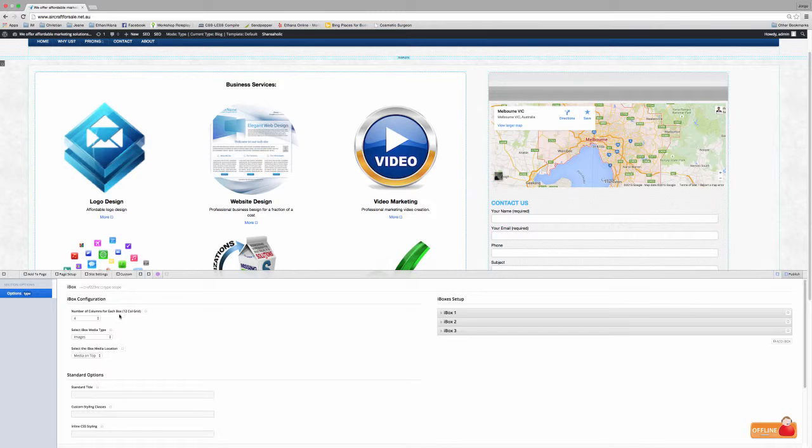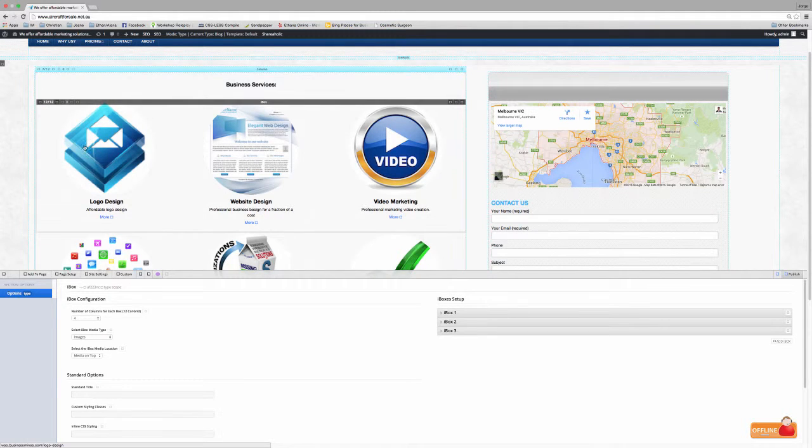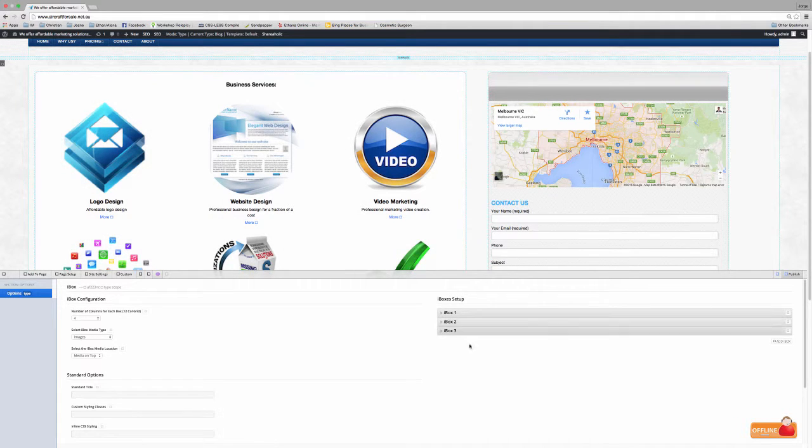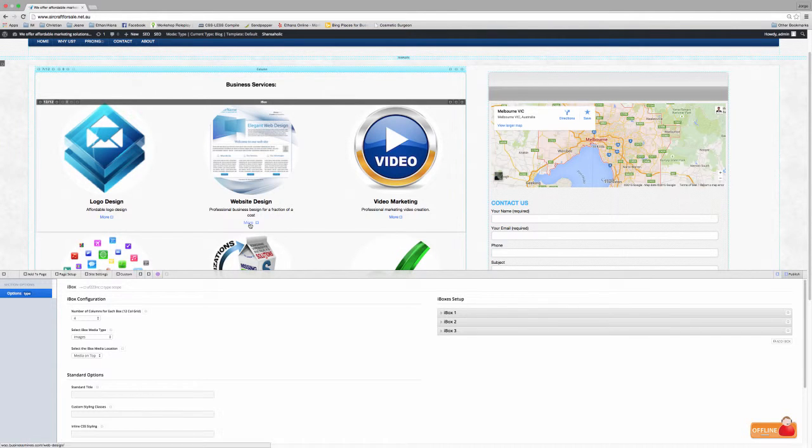The reason why this is 4 out of 12 is that it's divided by 4 here. 1, 2, 3, 4. Another 1, 2, 3, 4. 1, 2, 3, 4. So you can approximate the exact column length of the 3 items. You can subdivide this into more if you add another iBox here, and you can put a link at the bottom.